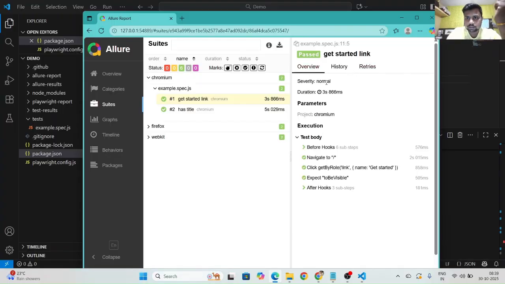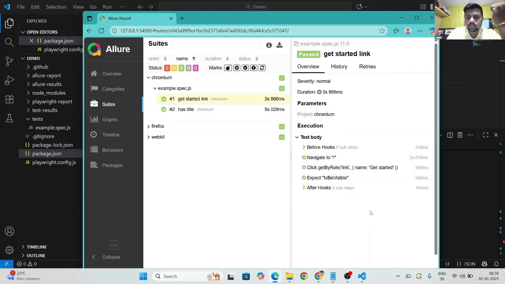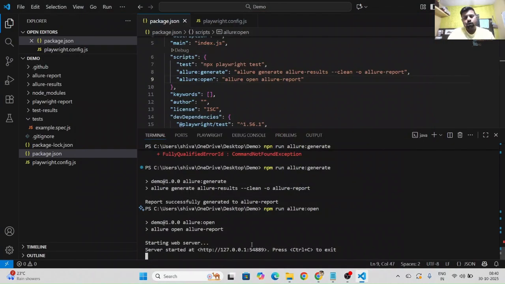Like severity normal. You can add all the tags, severity, description with the help of the Allure commands. So you can see the execution time. It's very helpful to identify the issues. We can add other screenshots. We can enhance it more. Let's close it. Okay, so this is about the Allure reporter.